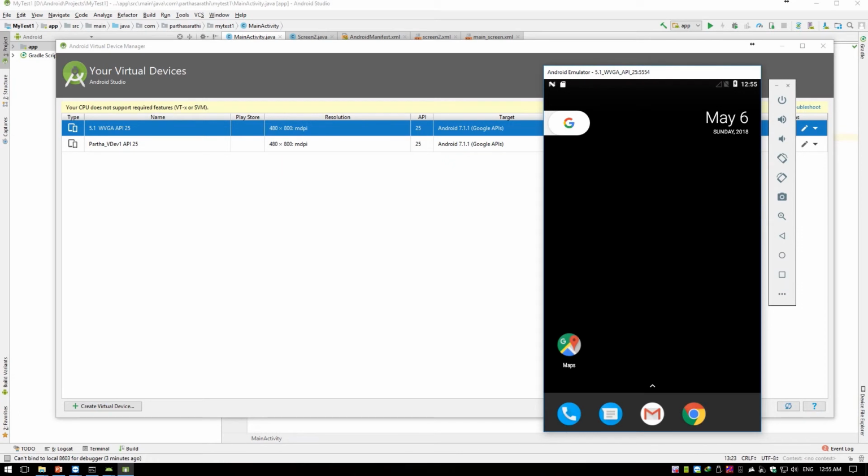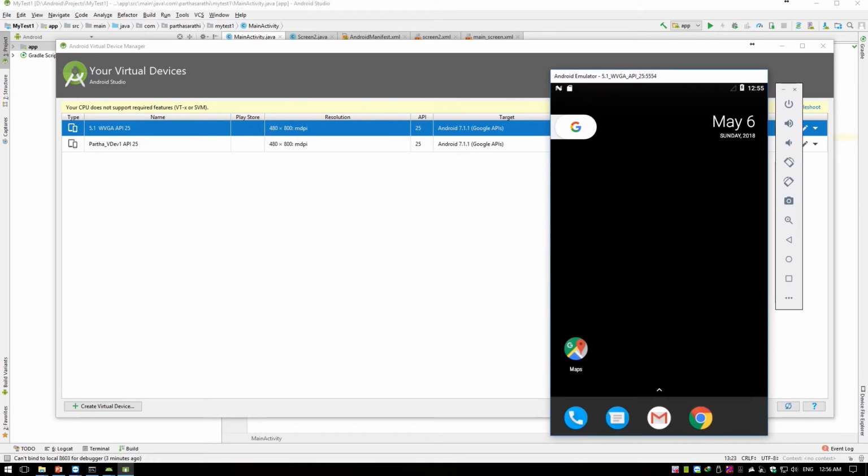Okay, and once your virtual device is booted, never power it off unless you need to. Better to close it. The next time you run it, it will start from there only. It won't boot again. Otherwise again you have to wait that many long minutes.